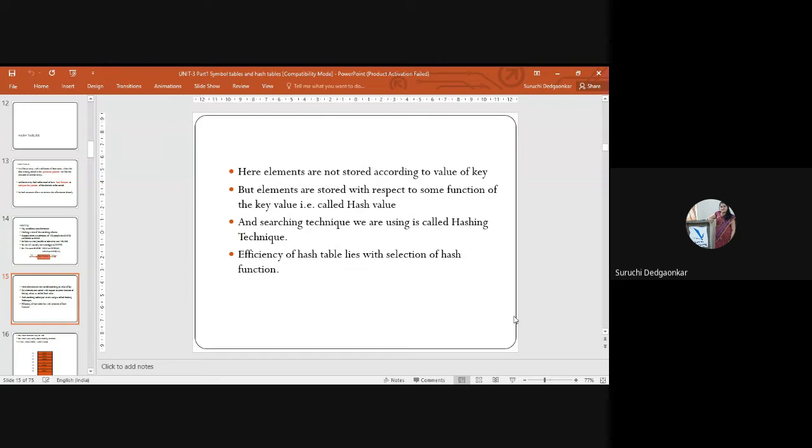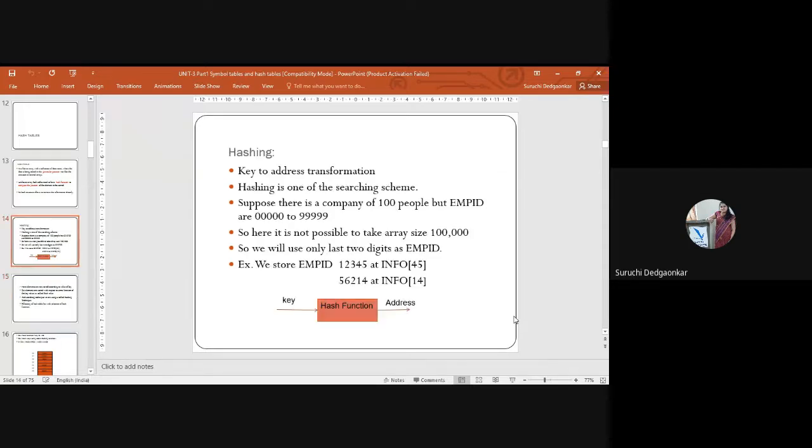Here, elements are not stored according to the value of the key. So the value will not be considered. The hash value is considered in order to get the position. Elements are stored with respect to some function of the key, which is the hash value. And the searching technique we are using is called the hashing technique. Efficiency of a hash table lies with the selection of the hash function. So what type of hash function you are designing is important, so that it executes in a faster way.